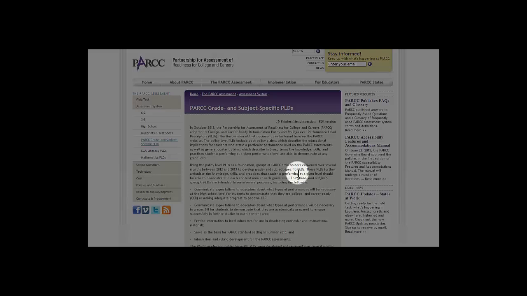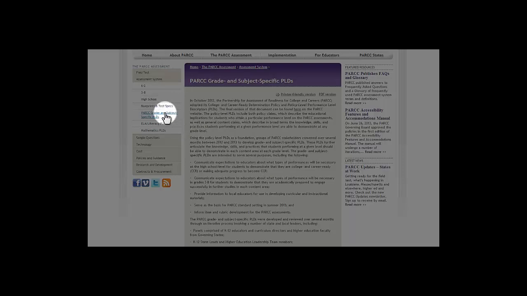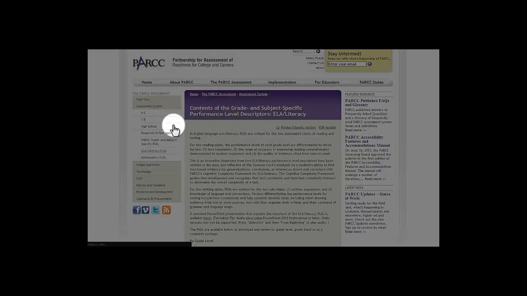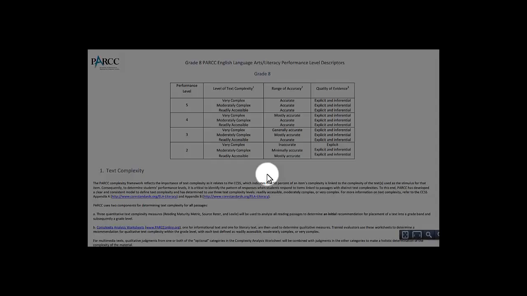So there are broad ones, which are these big, what they call policy level performance level descriptors, but then they have grade and subject specific ones. So to access the grade and subject specific ones, you have to click on these two links, ELA or math. So let's take a look at ELA. For ELA, if you come down here, you'll see that it's broken down by grade level. I'm going to pick on grade 8. Okay, so these are your performance level descriptors for ELA.